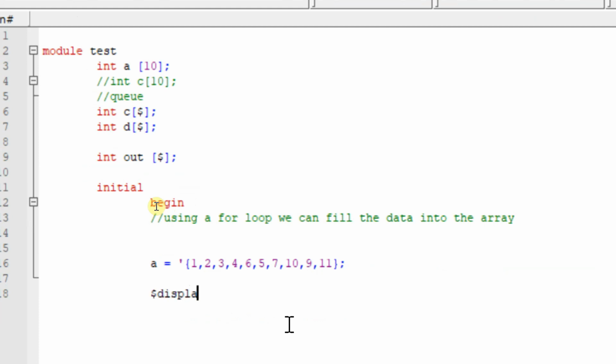So $display, I will display the array. The value of array is %p. For displaying the array, I will use the format specifier %p followed by a. So this is one way of displaying the arrays.